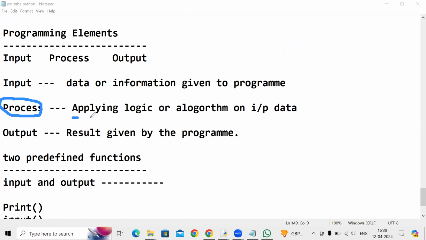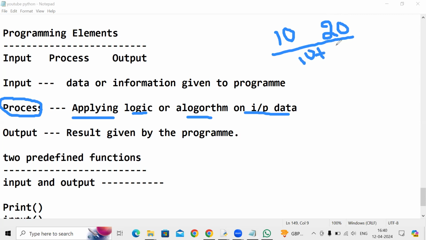Coming to process, applying logic or algorithm on input data is called process, guys. Suppose you inputted the value 10 and also the value 20, and you mentioned that you want to add these two values in the program. You mentioned that I want to add these two numbers.